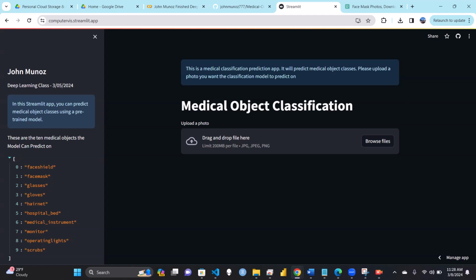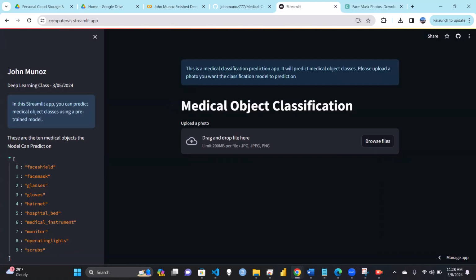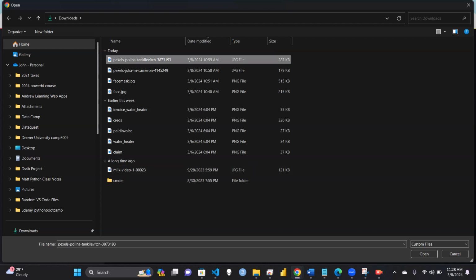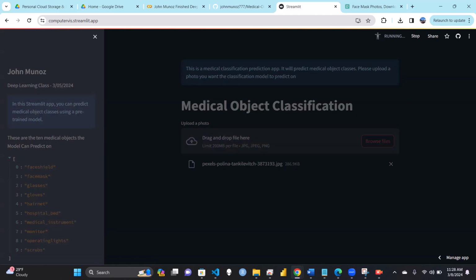If you need an image to predict one of these medical objects, you can go to pexels.com to download an image. For instance, I went to pexels.com and I downloaded this image right here. So it's very simple. You just upload a medical object image you want to predict, and it has to be one of these 10 classes. And the goal is to predict an image that exactly has that class in the image and not a bunch of different objects in the image.